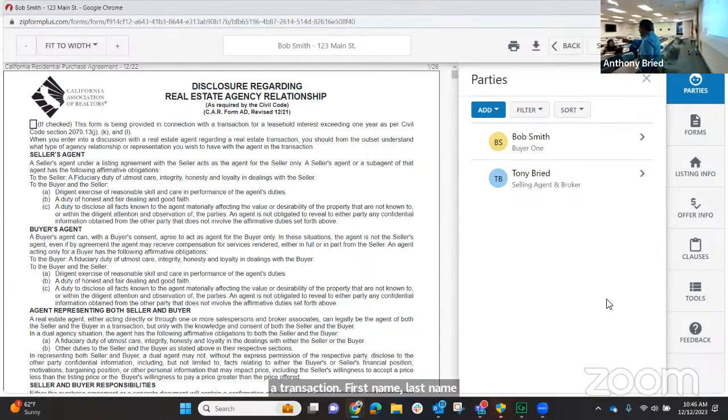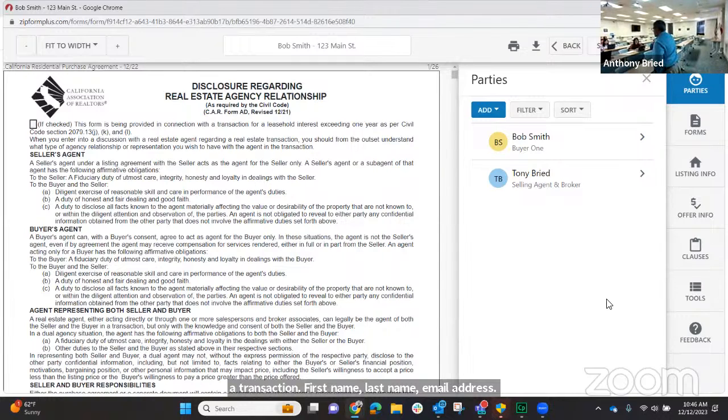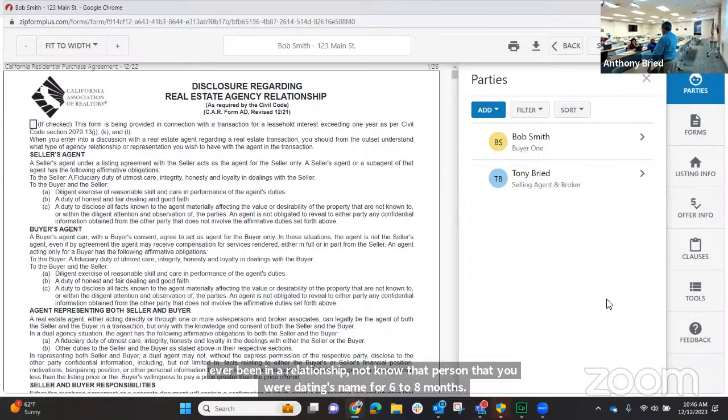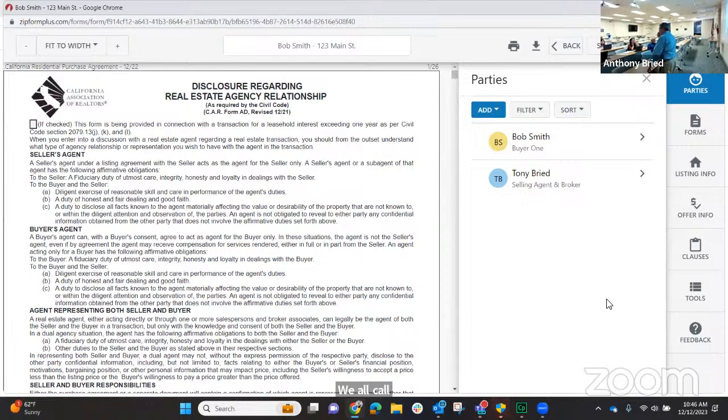Why is it important to know someone's first name and last name, young lady? For the contract, right? Got to know their first name and last name. That's number one. But number two, relationship. Got to know someone's first name and last name for this important relationship, right? Anybody here ever been in a relationship and not know that person that you were dating's name for 6 to 8 months? We all called them honey, pumpkin, sweetie pie. And when we found out their name, we went, oh, I didn't know that was your name. And you accidentally let that out. Were you in a relationship that much longer? Probably not, right? Anybody here ever had that problem? Good. I guess I'm the only person.